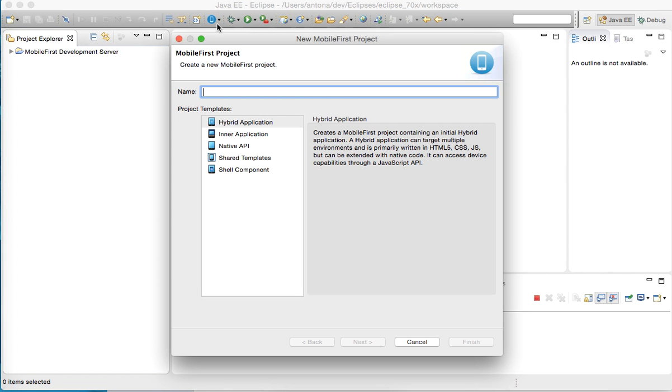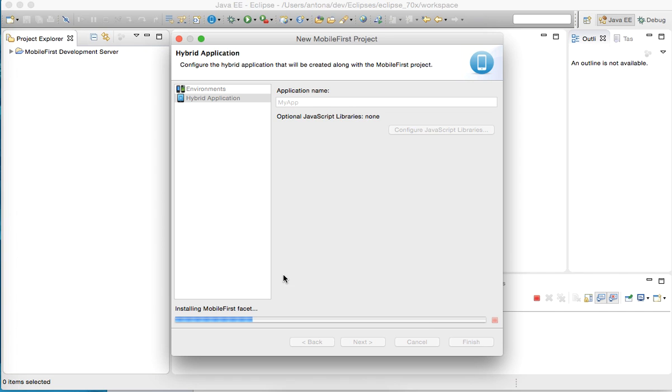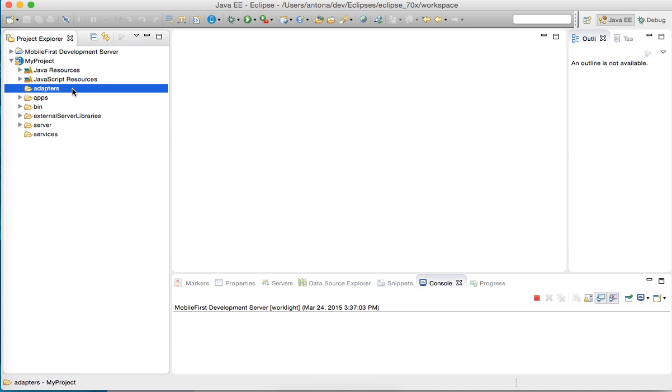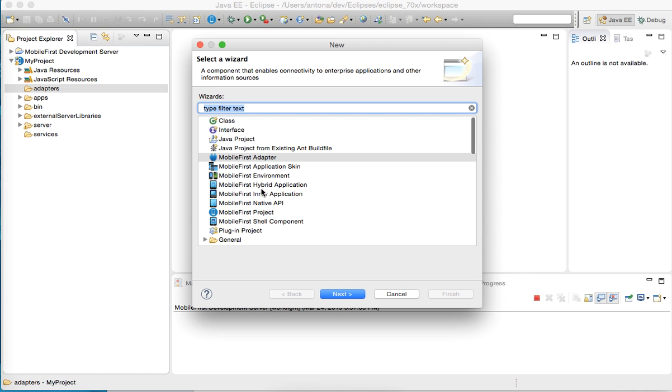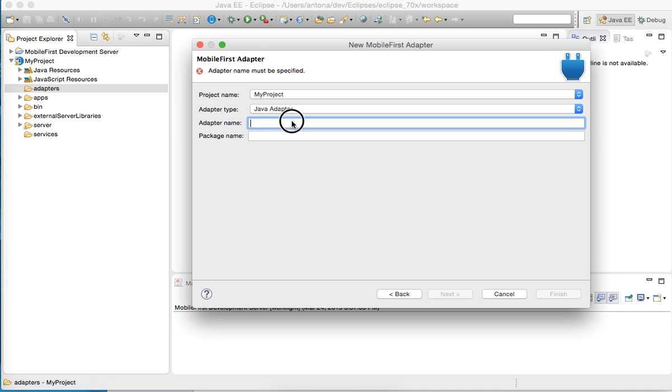So let's start by creating a project. My project, hybrid application, well, my application. We'll use that later. Here in adapters I can create the new MobileFirst adapter. The new adapter type is Java adapter, so I will call it my adapter. And the package name will be my adapter.